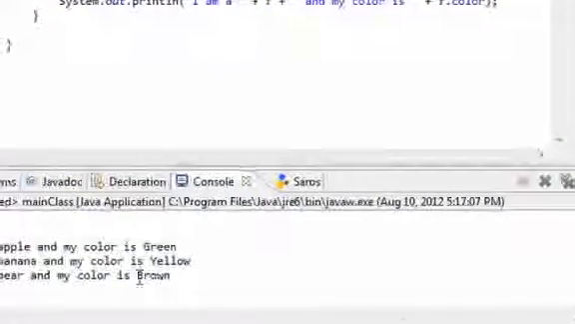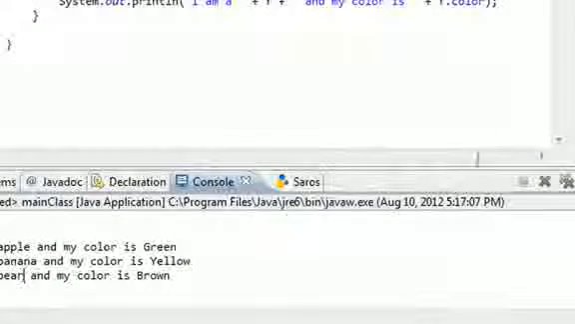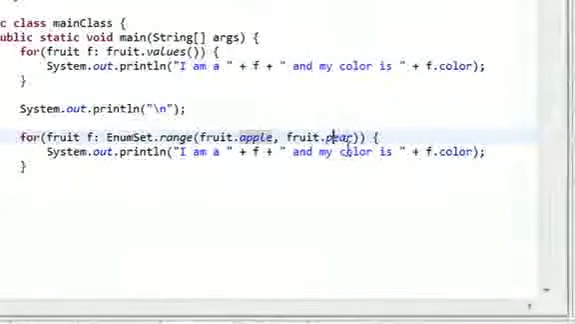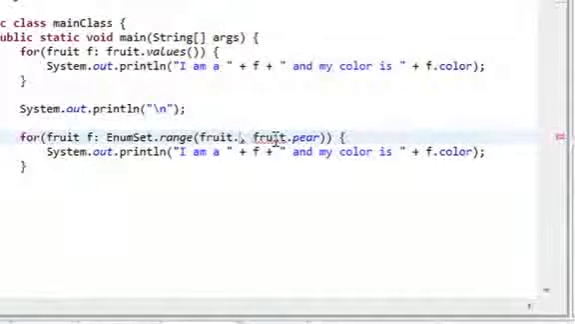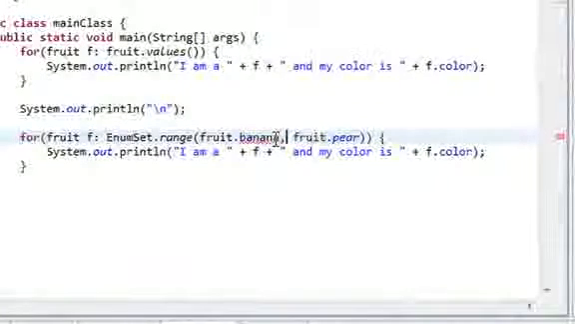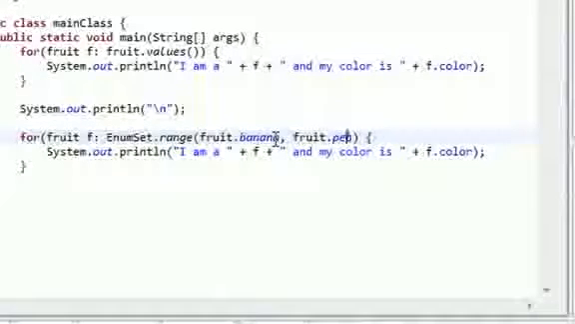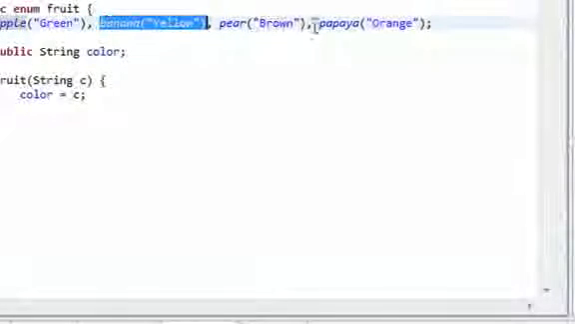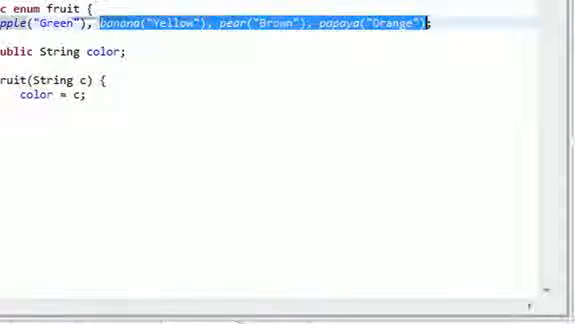And if we run this program, we should get three very nice messages, one for the apple, the other for the banana, and the other for the pear. Now that we see that that has successfully worked, let's try another range. Fruit dot, I don't know, banana, and it goes up to Fruit.PAPAYA. There we go. Once again, this starts at Fruit.BANANA, goes to Fruit.PAPAYA, and returns all of the elements in between as well as the two we specified.